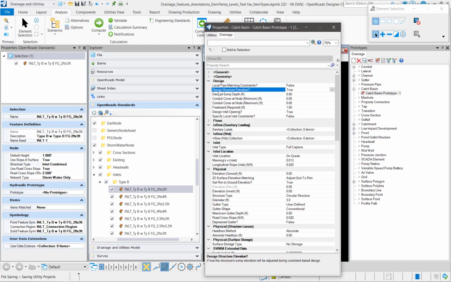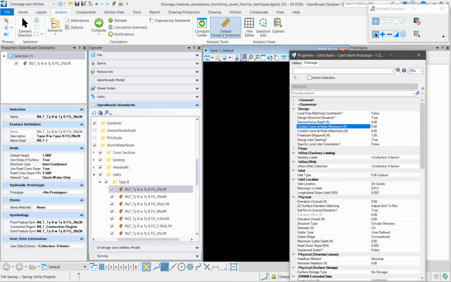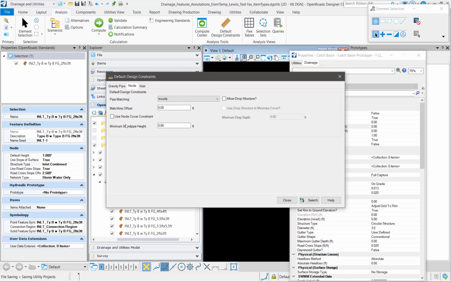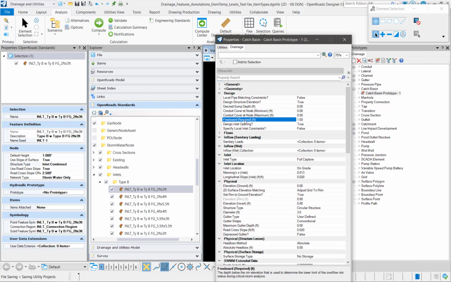And then when we are running a design, do you want the software to design the invert elevation true or false? Would you like to design a sump depth, which is going to be the depth below the lowest pipe invert in the invert of the structure? So we can specify that. You can also specify what the minimum and maximum conduit cover is going to be at the nodes. And if we opt to include that inside of the prototype, then you're going to additionally want to go into your default design constraints in the node tab and toggle on use node cover constraint here. The freeboard required, that's the depth below the rim elevation that's going to be used to determine the lower limit of an overflow risk. So you would input what that value is there.